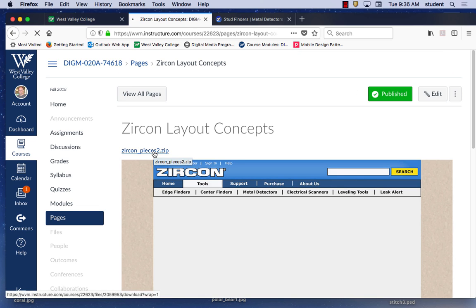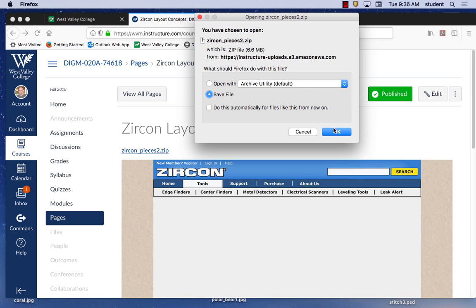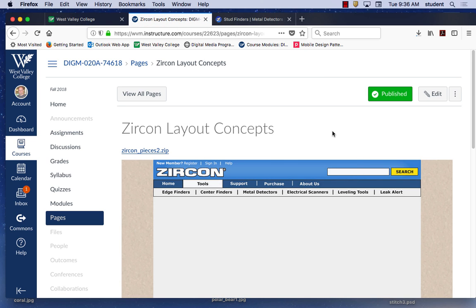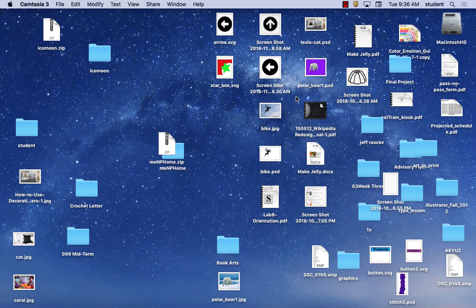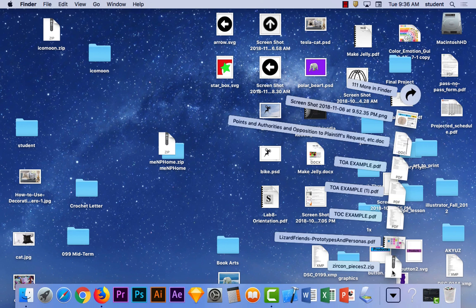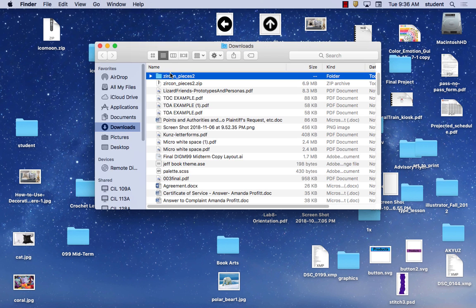I have some pieces I'm going to download. You don't have to download these. I just put them there so that I could download them so I can put things together. Okay? So what kind of pieces do I have? Oh my gosh. Boy, this is worse than my desktop and my laptop. Hold on, let me put it on the desktop.